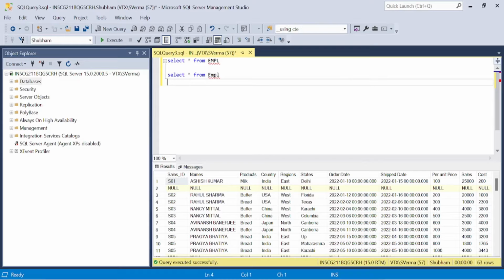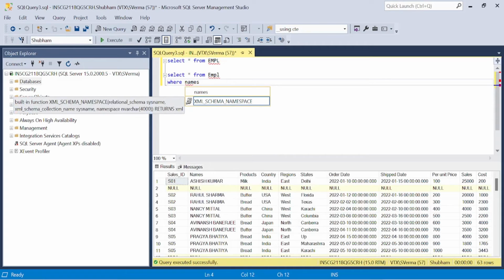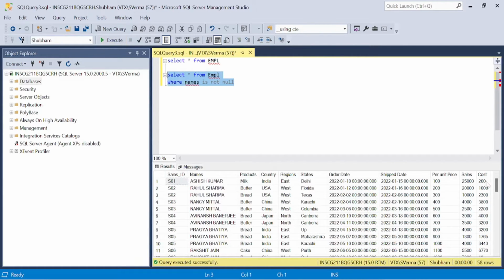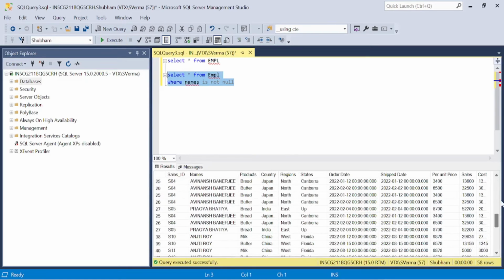Although you can write your query on the same line, if you want to increase the readability of your query, I would suggest always writing your query on the next line. Here I will write the where clause, and you can pick any column name. Here I am taking the names column, and now I will write where names is not null. I will select this query and hit execute. See guys, all the null values are gone from here.